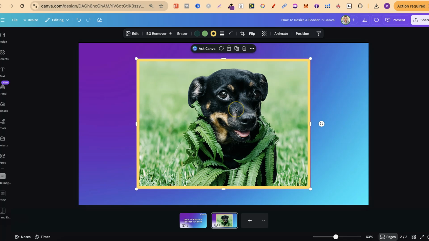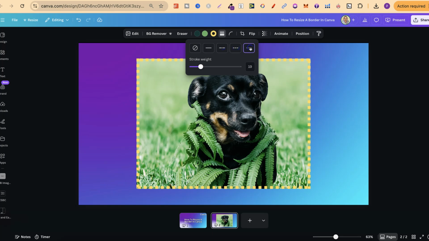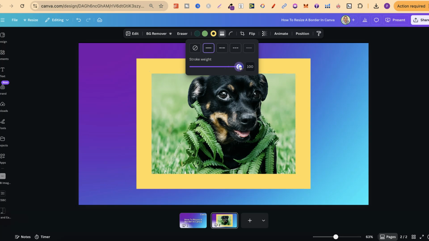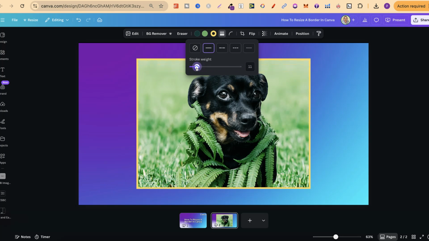We click onto the image, or whatever it is that has a border, then we come up to where we see these 3 stroke lines. Now if we click on there, we can play around with the border style, but this is where we can resize that border. So if you increase this bar, the border is going to become thicker. If you decrease this bar, the border is going to become thinner.